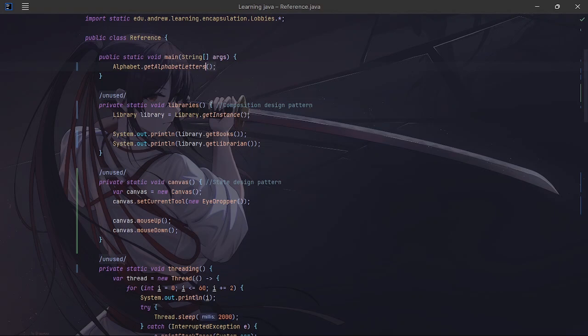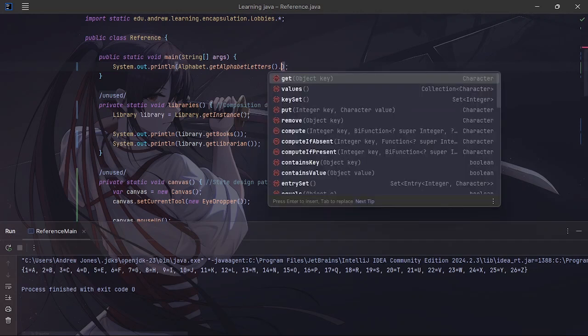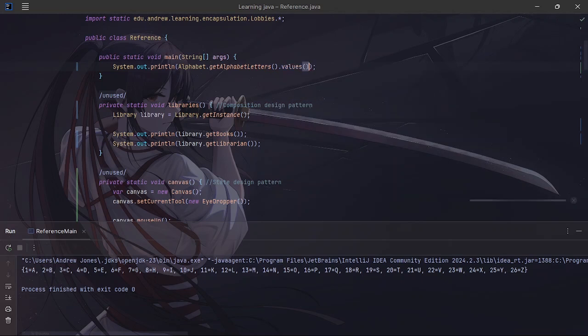Although we can just do that, we need to actually print this. Okay, so yeah, that works, but not the way that you expected it to. So we're just going to have to say something like values. There we go. So we now have officially an entire map full of the 26 letters.